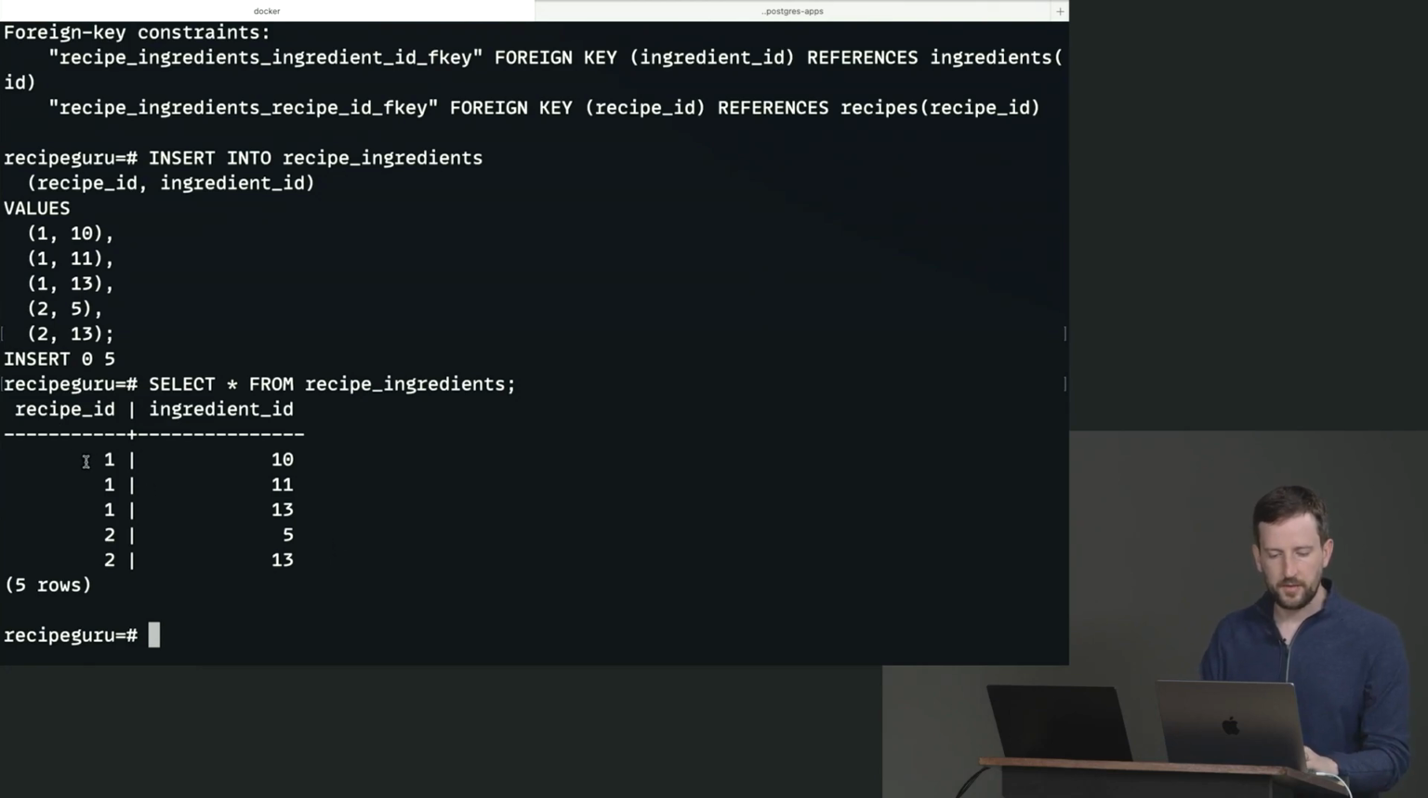But notice I have 1, 1, 1, so these are all the same, and then I have 13 and 13 here. So ingredients can exist in multiple recipes. Recipes can have multiple of the same ingredient. It's just the combination of the two that's unique. Okay.